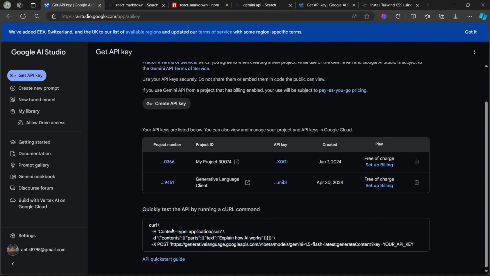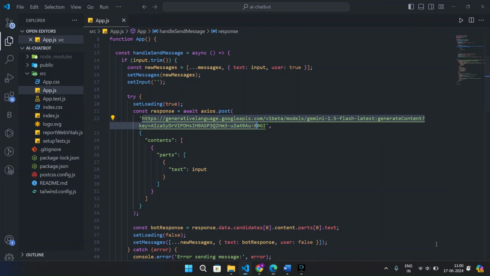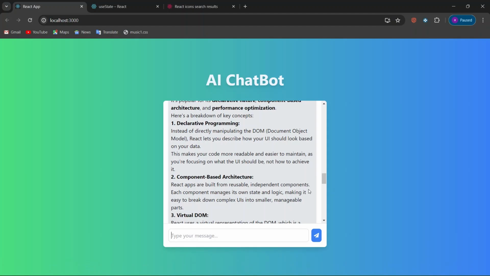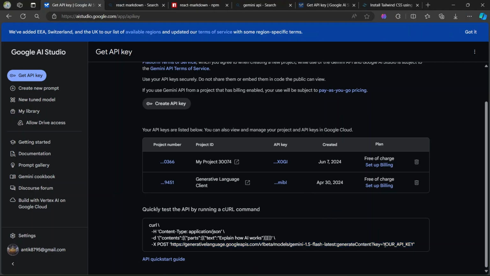Here it will show the post method it is going to use, and this is the link that we have pasted in this VS Code. And in place of here we have your API key, you can see that. When you create the API key, copy it and paste it here. In this place we have to paste our API key.